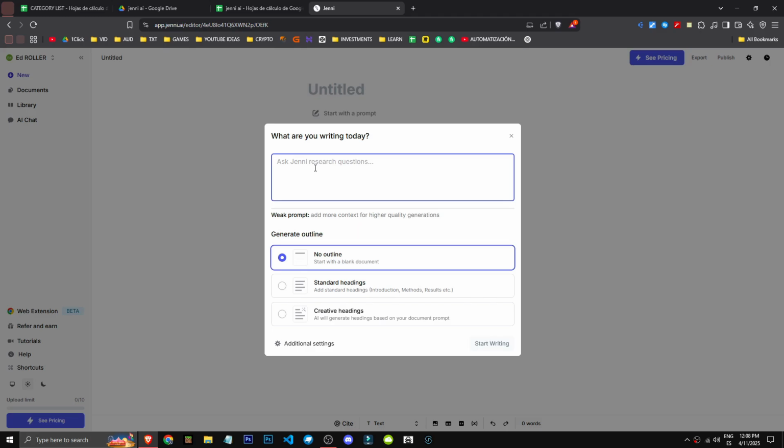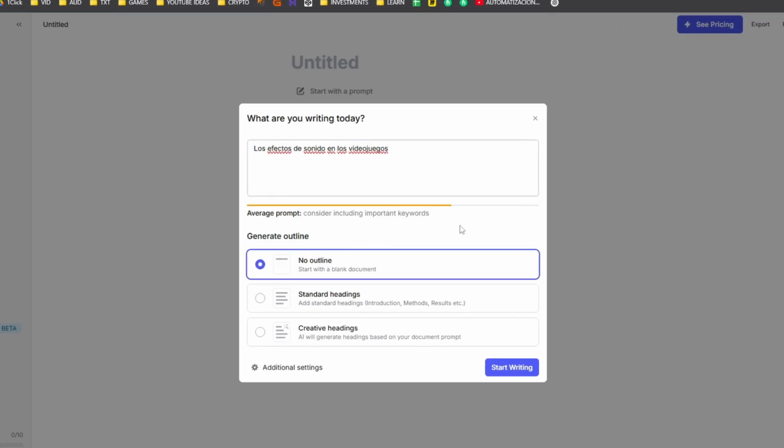Here we can ask it what we want it to generate. We can have it generate a blank template, okay? We can ask for standard headings, right? Like an intro, method, results, to have a basic structure to start with. Or we can have it generate everything, okay? Let's have it generate everything.